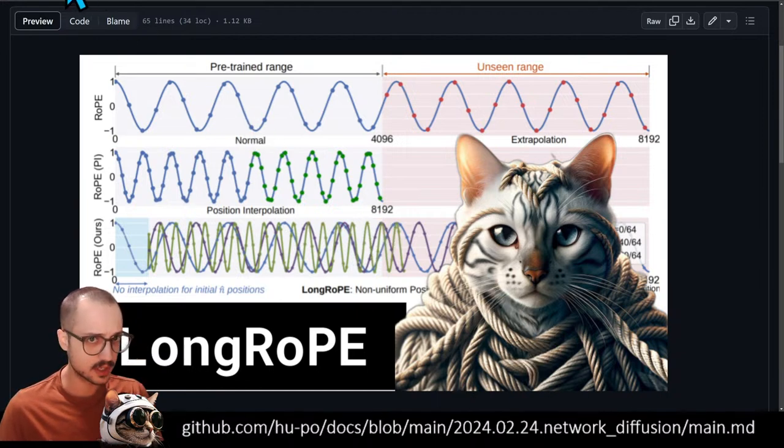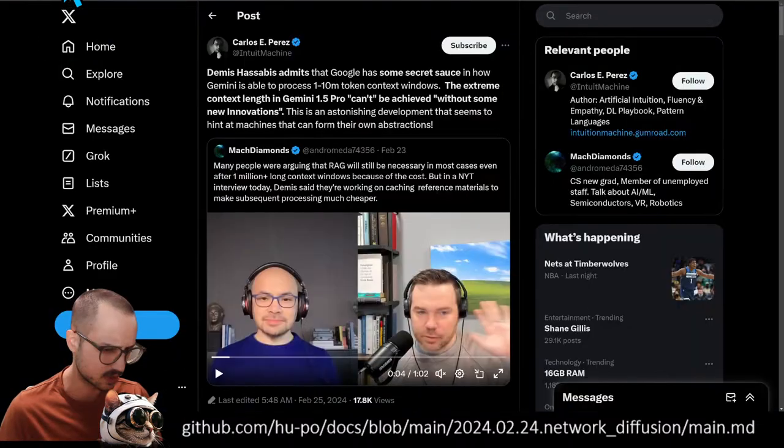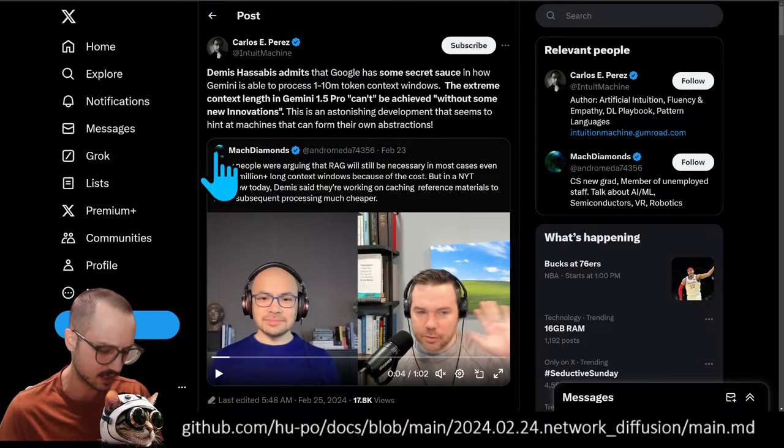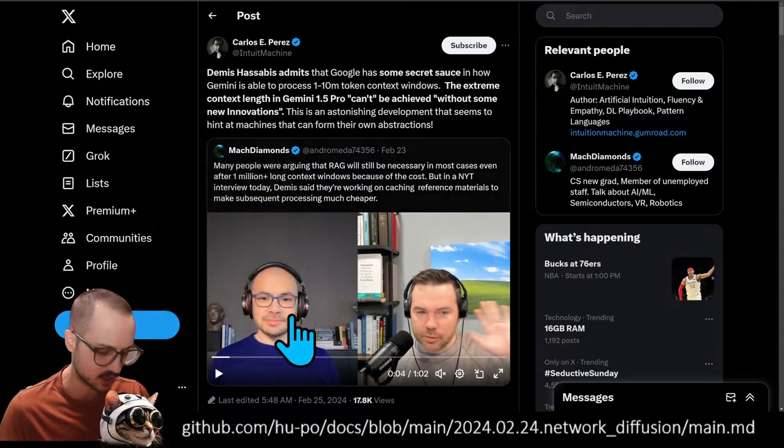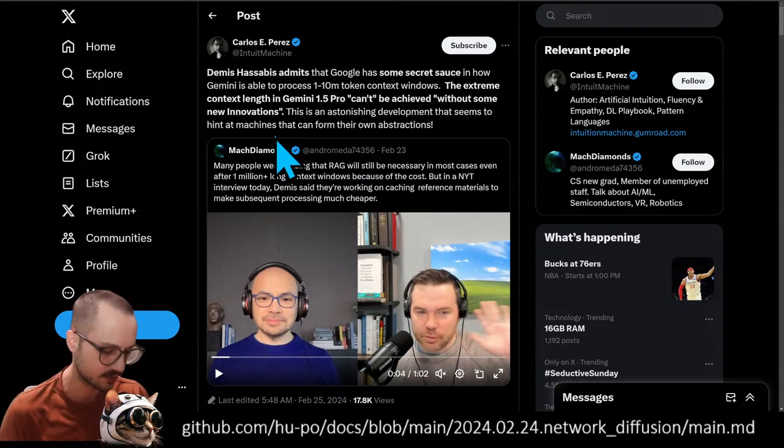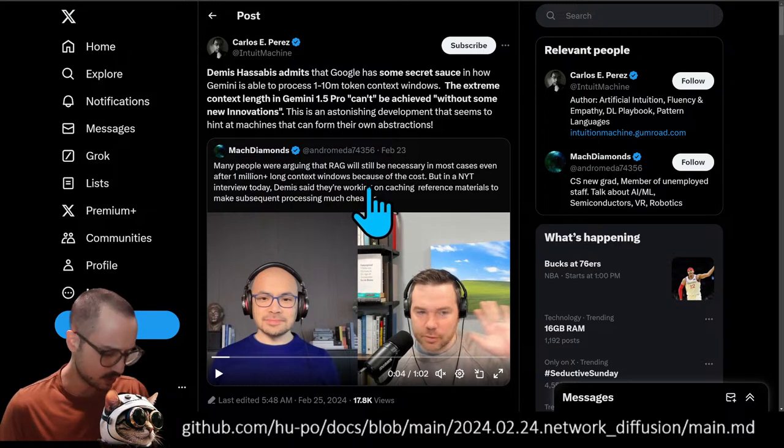If you saw some of the streams from last week or the week before, we were basically looking at Gemini 1.5, which is Google's paper. And Gemini 1.5 basically has state-of-the-art context length, which is how much information you can feed into a transformer that it can attend to at the same time. We don't know what they did, right?